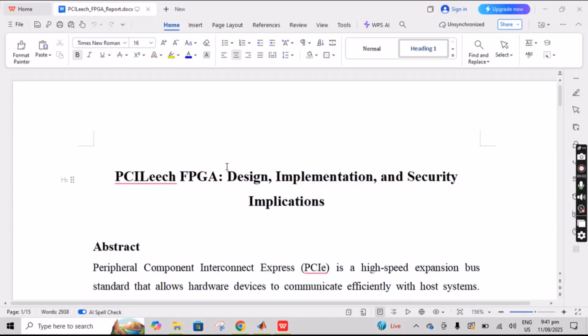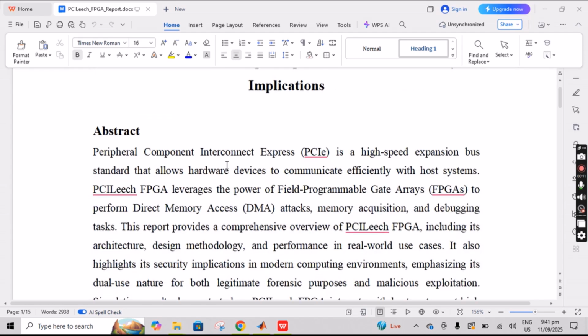Hi, this project is built on the PCILeech FPGA design, which is basically about the implementation and security implications. PCIe means Peripheral Component Interconnect Express. Basically, these are used for military purposes to secure the system, to host the system, to power field programmable gate arrays, perform direct memory access, and attack, memory acquisition and debugging tasks as well.